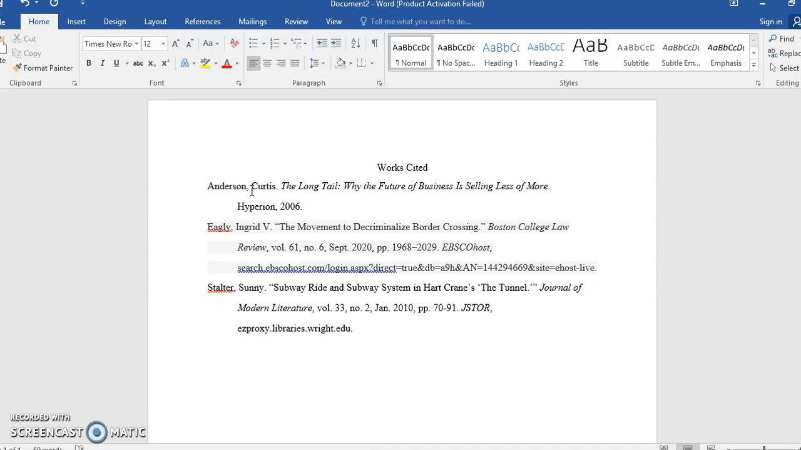The exception is going to be if the source does not have an author. If not, the very first piece of information you're going to have is going to be the title of the article or the book or whatever it is, right? And you would list that alphabetically as well.